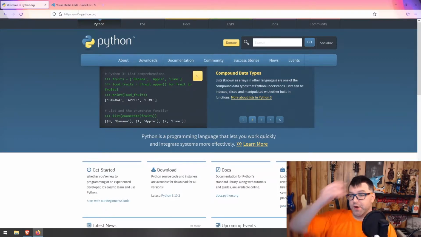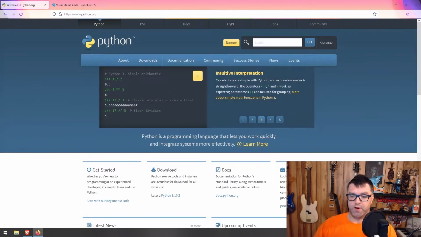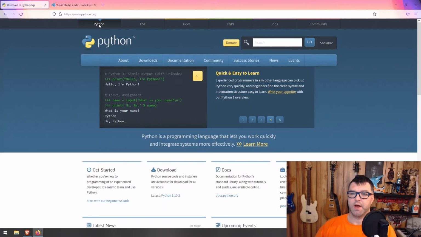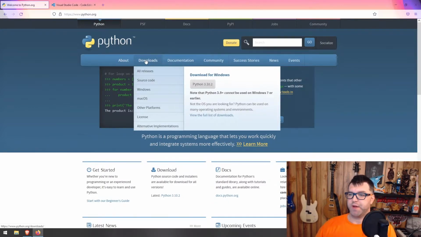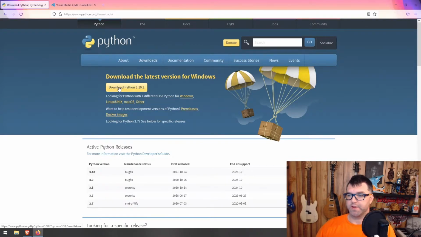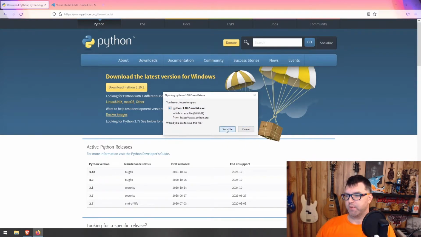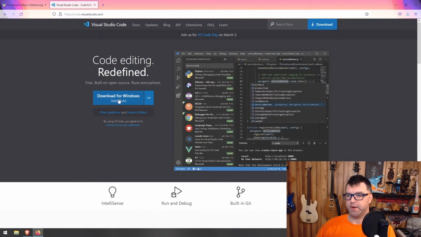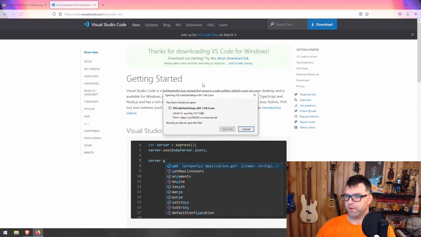All right. So here we've got just a regular Windows machine with Firefox pulled up to look at Python and Visual Studio Code. I just have these sites up. It's code.visualstudio.com for the editor, and then it's just going to be python.org for Python itself. So to get Python, let's go to all releases. The latest version for Windows, cool, it's 3.10.2. Let's check it out. We'll download that file. And then let's go and download for Windows our Visual Studio Code as well.